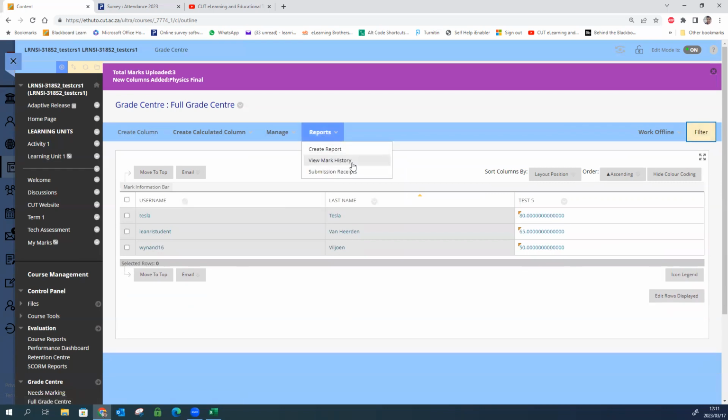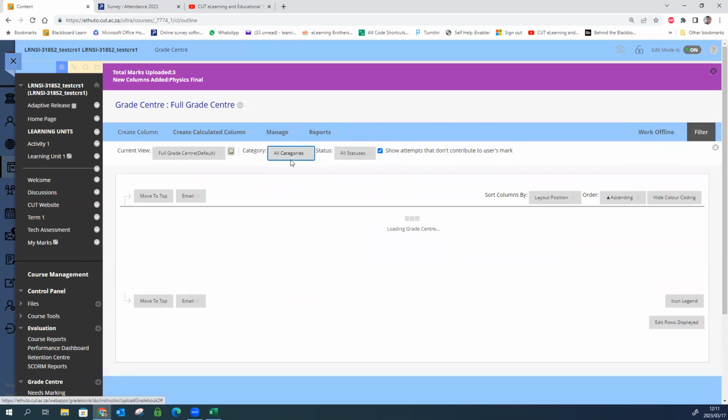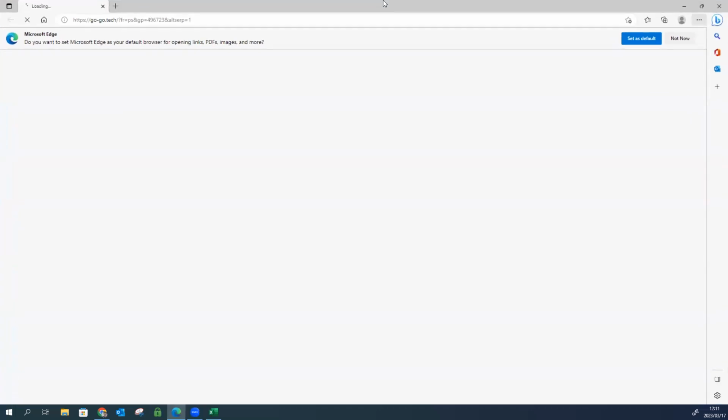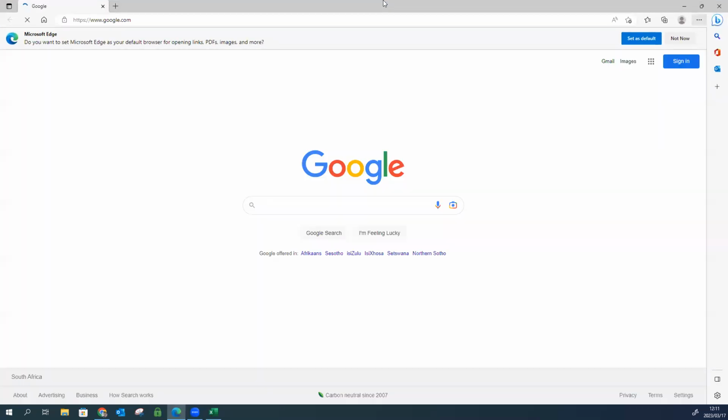Okay, so I'm quickly going to show you how to mark an assignment. Let me just bring that filter back so I can just say all categories. There we go. I'm quickly, as a student, going to go and upload something that we can mark. So I'm going to show you how to mark it first of all, and then how to retrieve it once it's been marked. I just want to keep an eye on my time because we still need to go to the retention center.